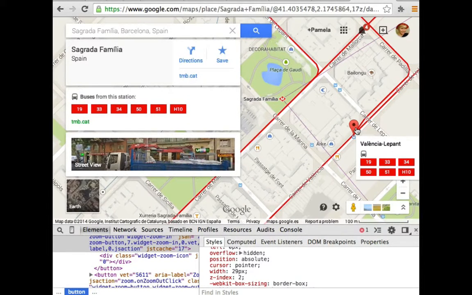See, the hover card shows up above that zoom because it has a z-index of 4 and the zoom has a z-index of 2.